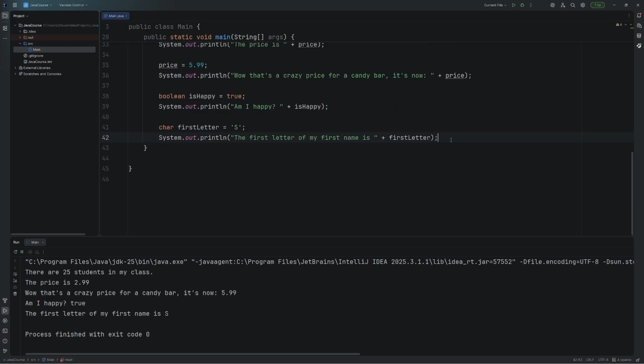Now, the last type we're covering today is strings. We've actually been typing the value for strings this whole time. You see these blocks right here? That's a string. That's a string. That's a string. This could be part of a string.